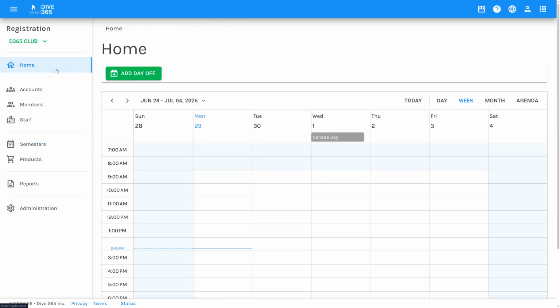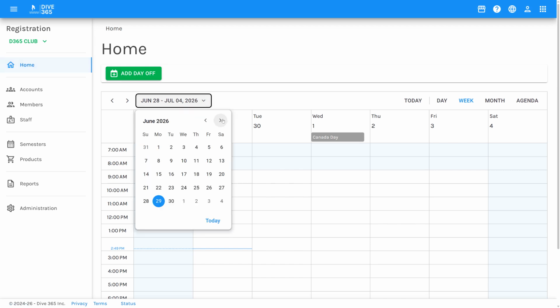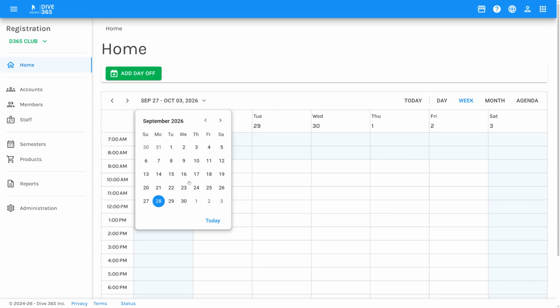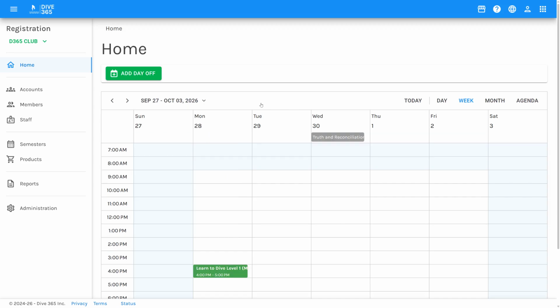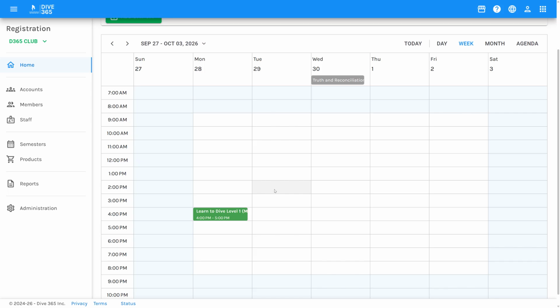And now we want to change the calendar view to a time window that includes our session. So we know that our session starts in September. So I'm going to go ahead and choose near the end of September. And we'll wait for the screen to update. And presto, we now see our session in the calendar.